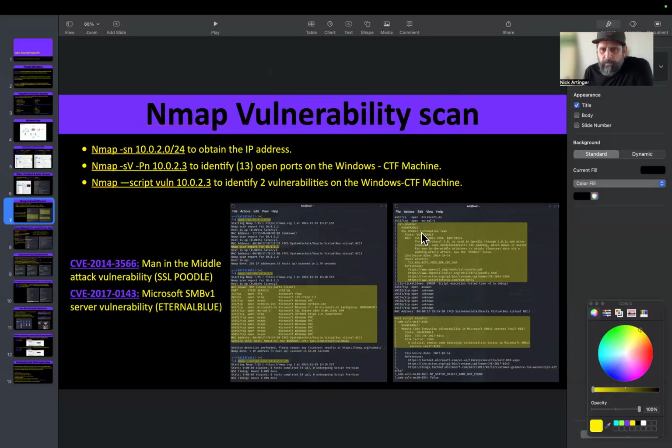And as you can see right here, we have the SSL Poodle one, which is the information leak, which is vulnerable. And then we have the MS17-010, the SMB vulnerability. And as you can see right here, here are different CVE numbers that go with the man in the middle attack for this SSL Poodle. And then the CVE 2017-0143 for the Microsoft SMB v1 server vulnerability for Eternal Blue.